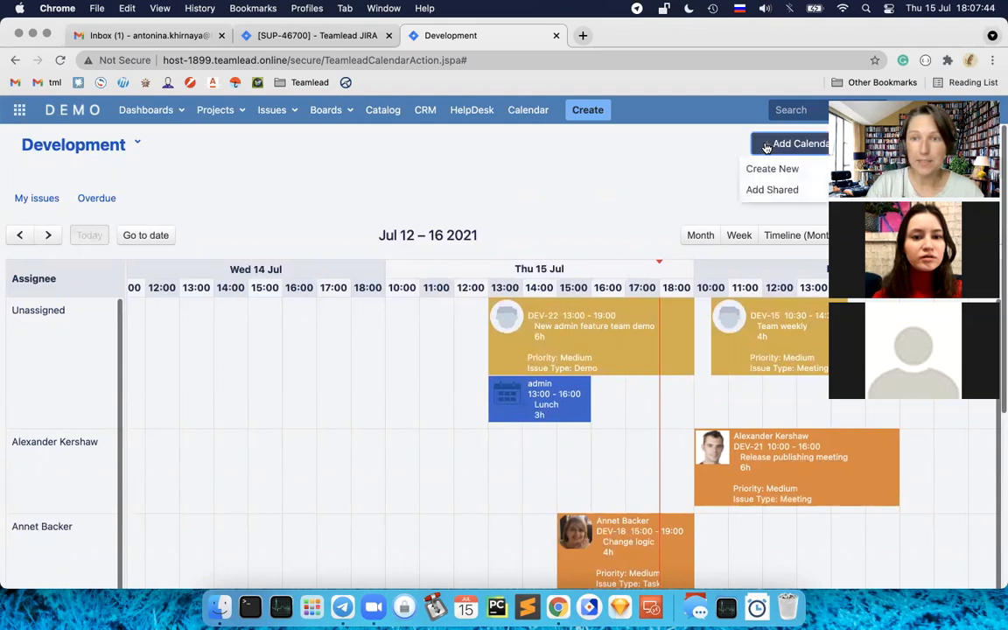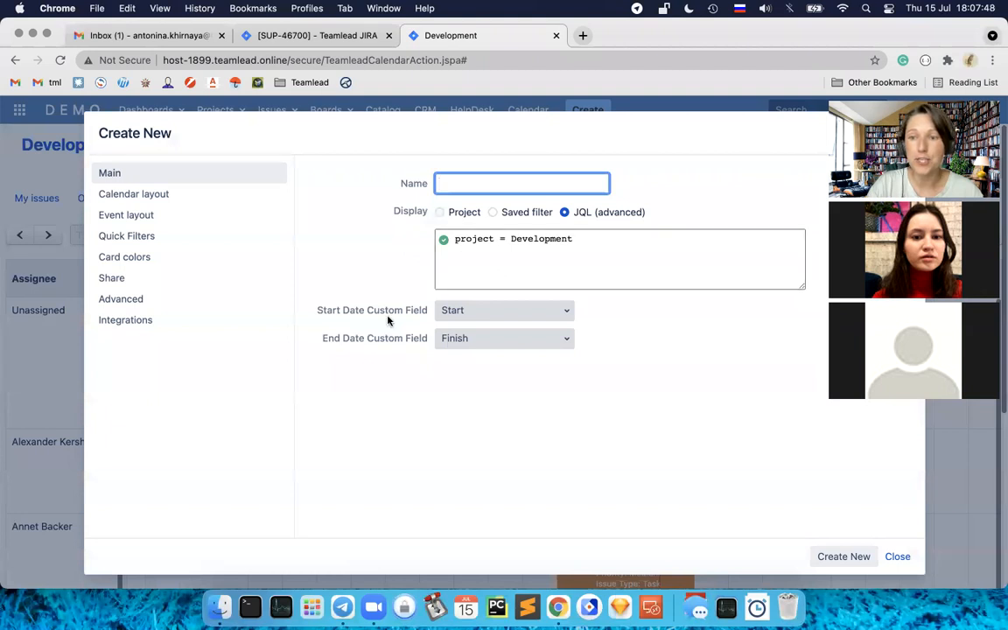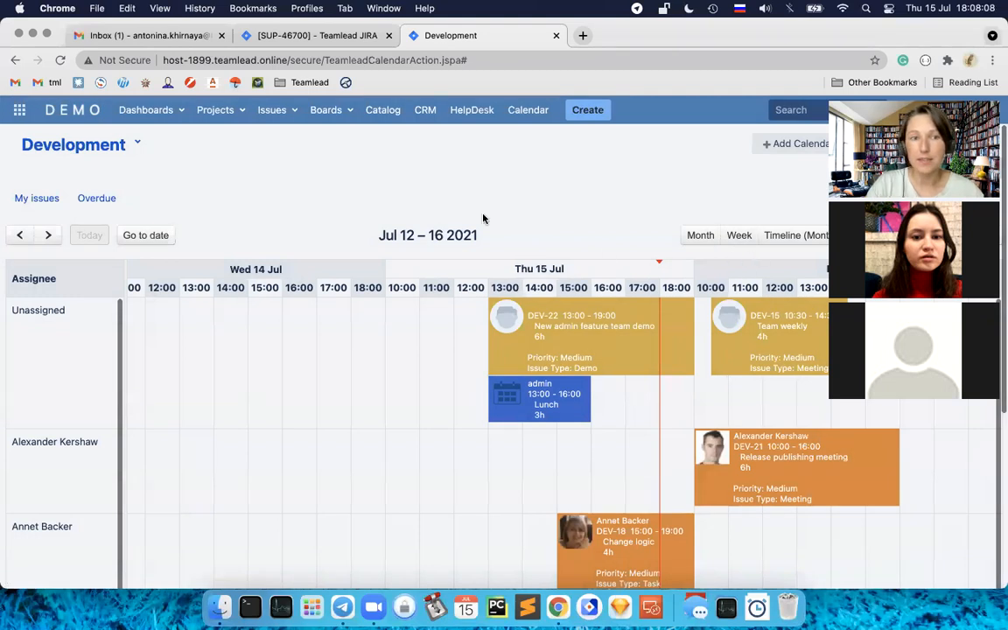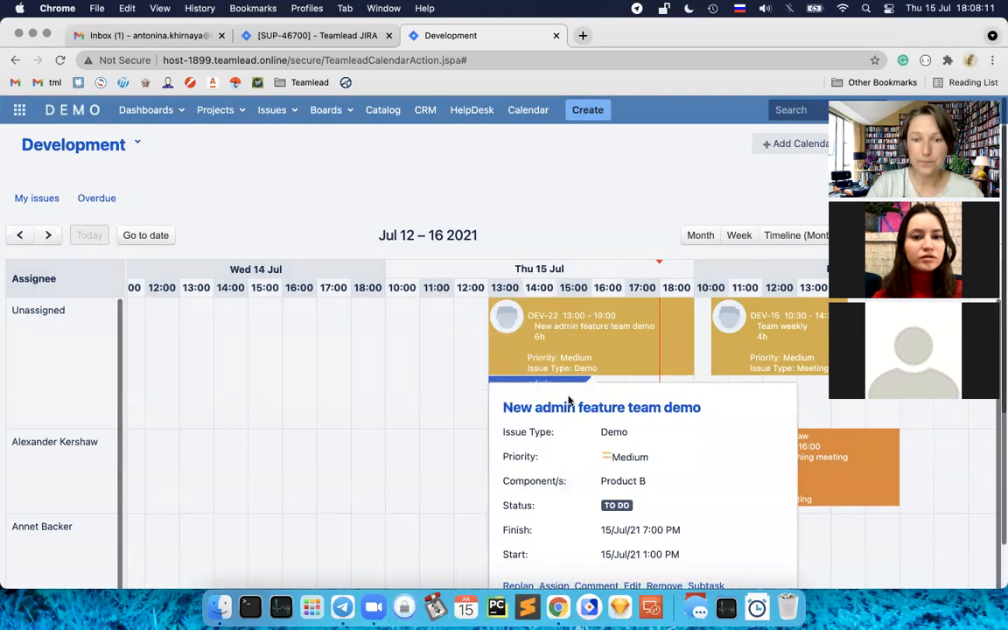When creating a calendar, you should consider that each calendar should have time frames. You should have an event start time and event finish time. So you can use Jira date picker fields for that, or you can use date time fields. It's just regular fields in your Jira issue.